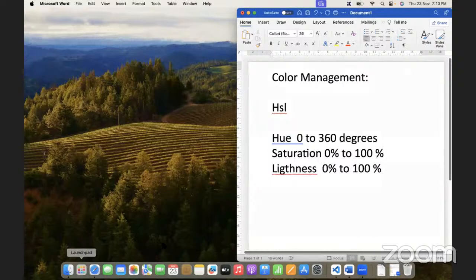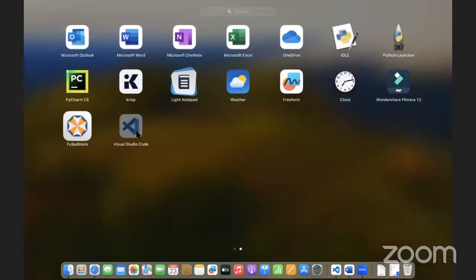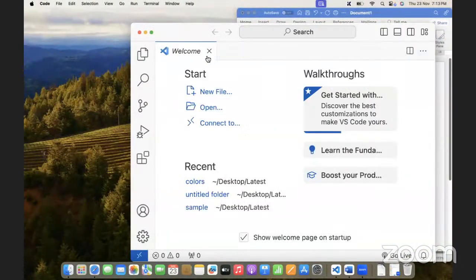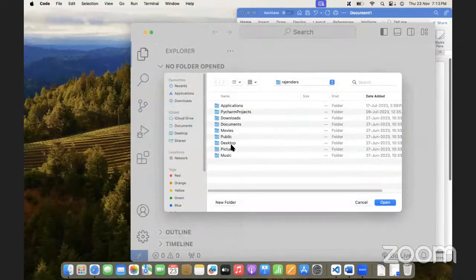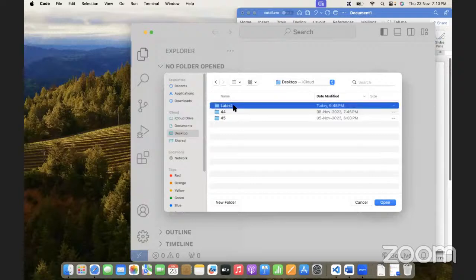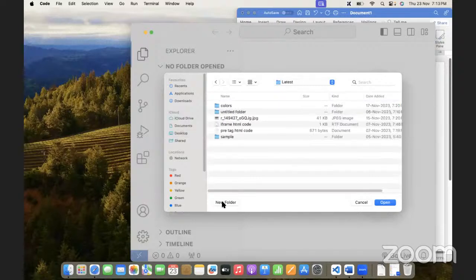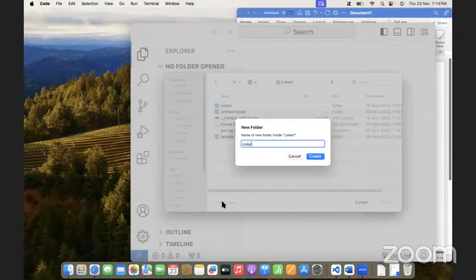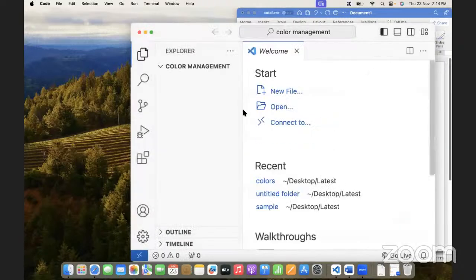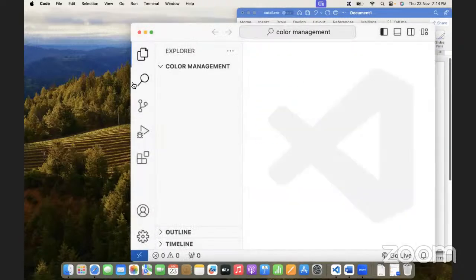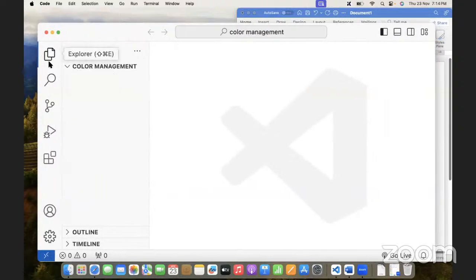So let me open Visual Studio Code, VS Code. Here we are working with a project on the desktop location, with the latest batch. Let me create a folder, color management. Just open the folder. You can see the folder is ready. Now here let me write index.html.